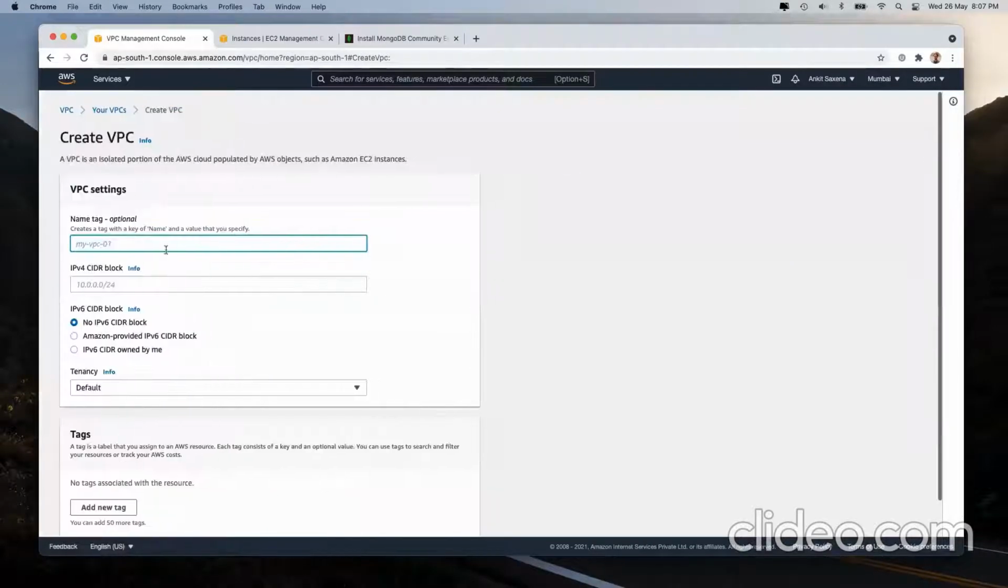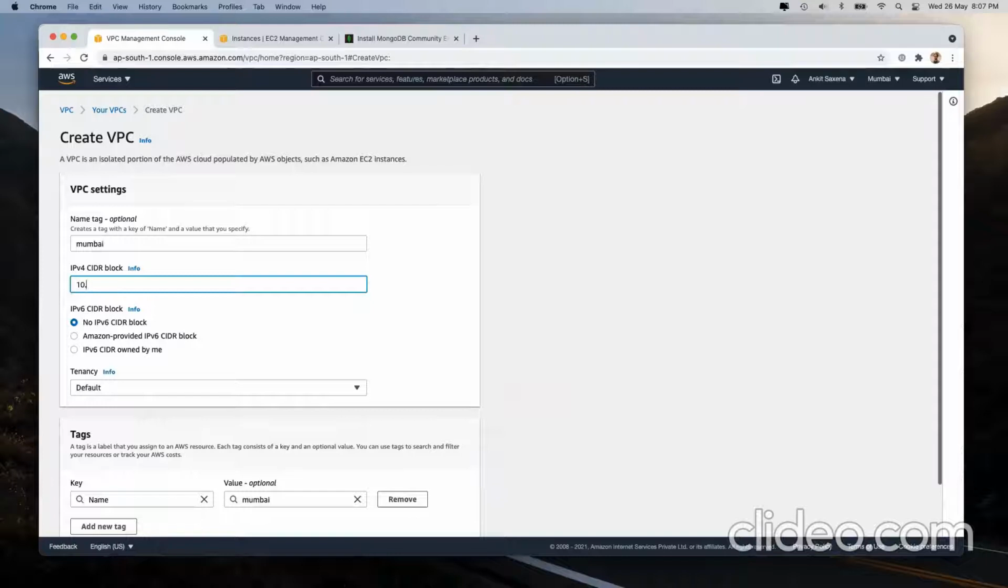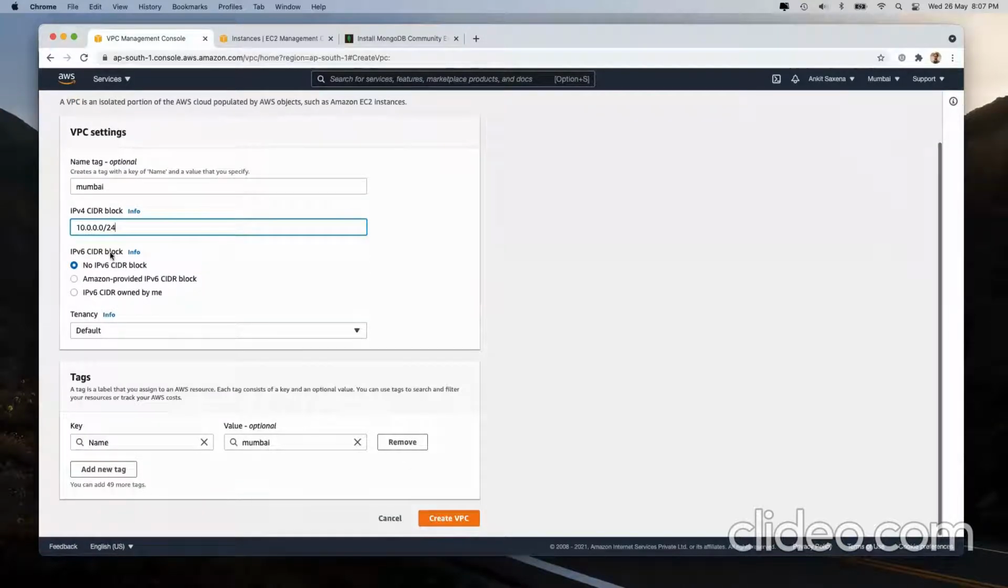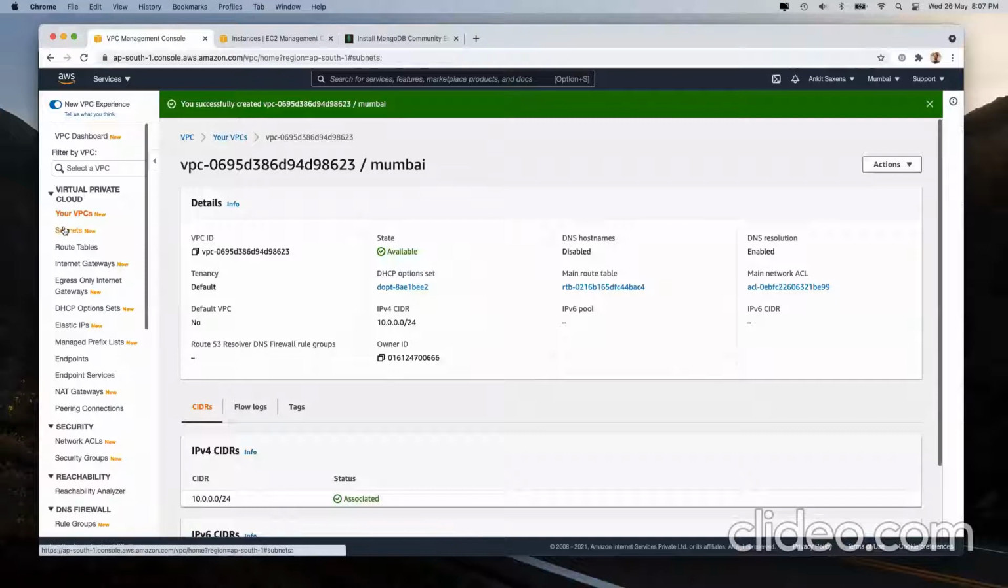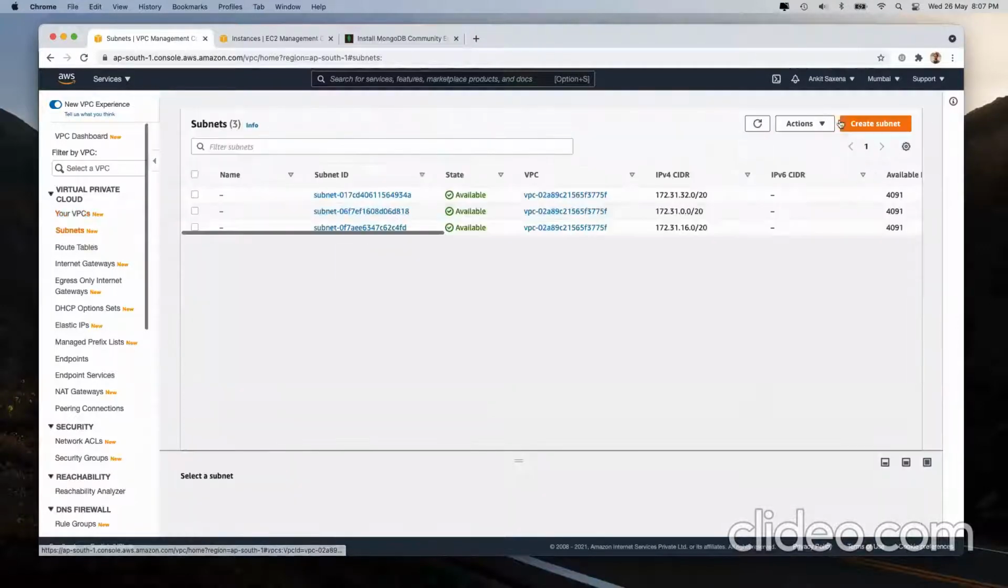Okay, so let's go and create a VPC now. Let's call it public VPC, or let's say backend, or let's say Mumbai. Okay, and 10.0.0.0/24, and let me go and create this one. This is fine, and create VPC. Now, if the VPC is done, I will go on and create one subnet also.